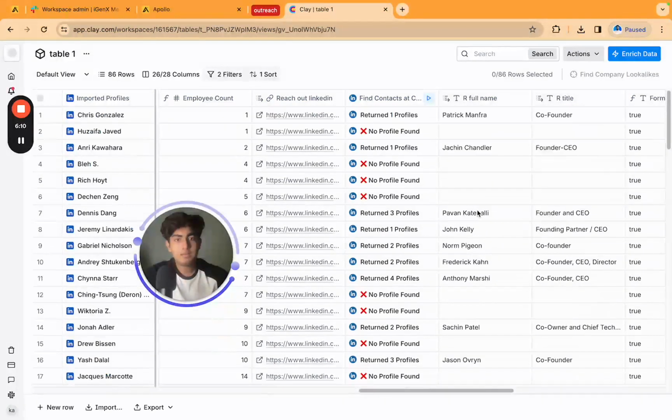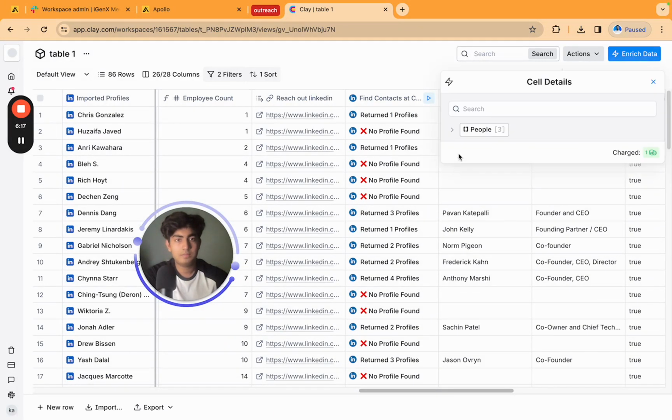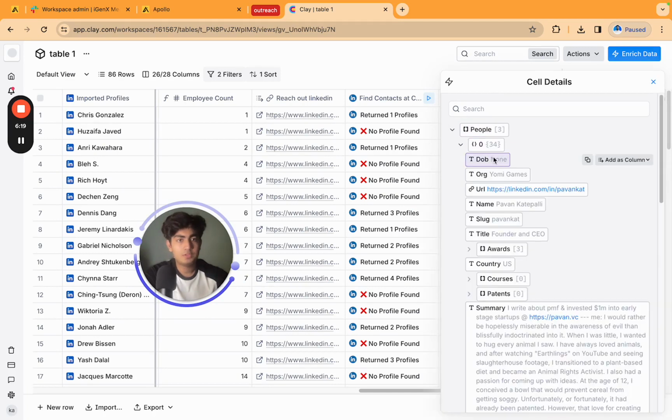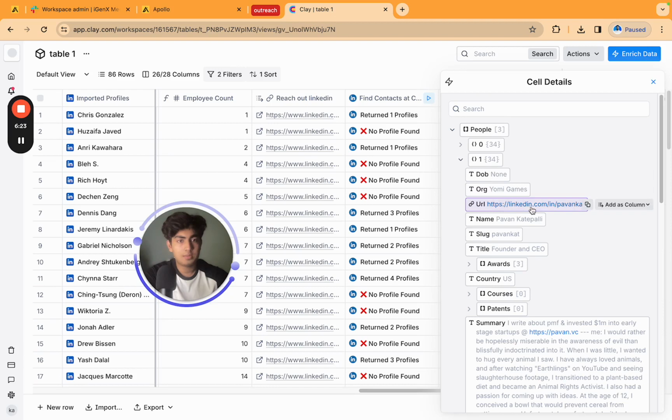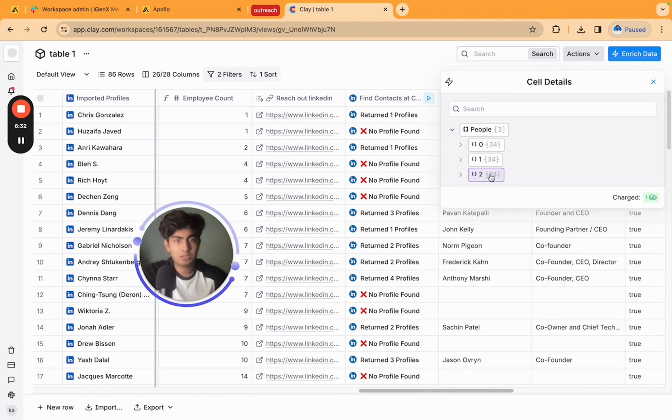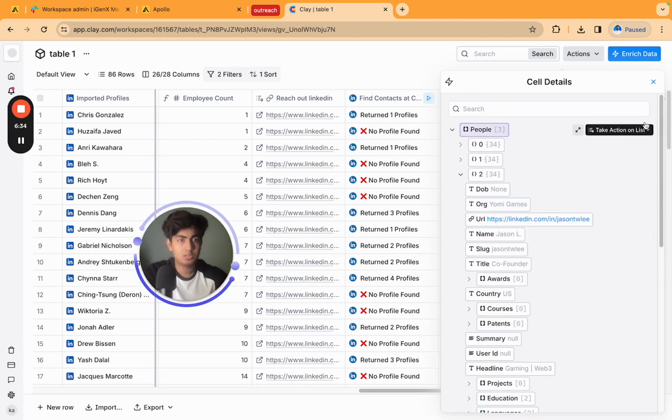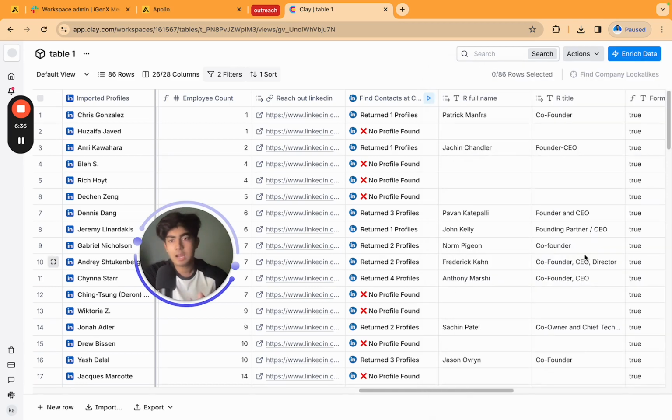So automatically, you'll get a lot of profiles, right? If I open this up, the first person is Pavan. He's the founder and CEO. Second person, okay, for some reason it's the same person. Probably he has two different LinkedIn profiles. It's usually not the case. But anyways, moving on, the second person is Jason, who's the co-founder. So both of these people are ideal prospects that you want to reach out to.